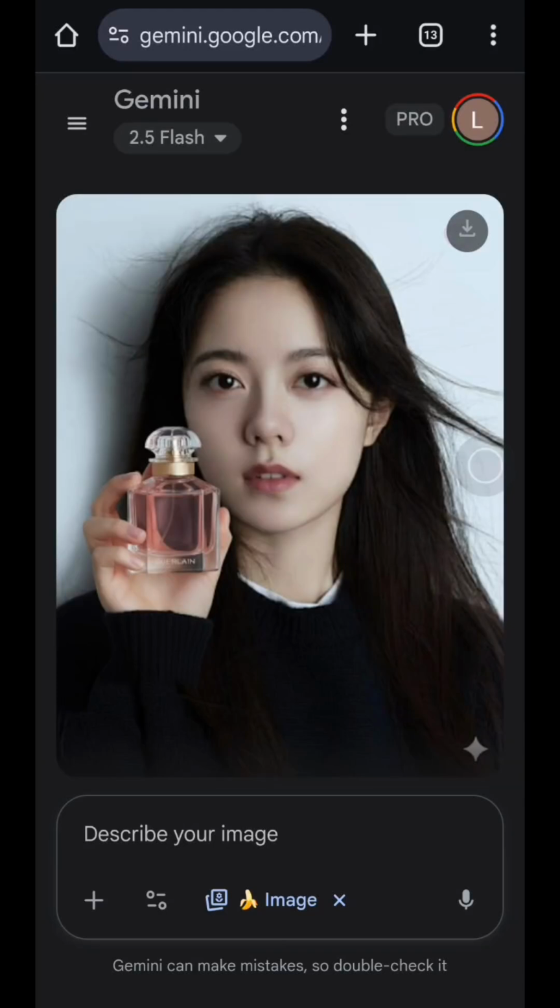If you watched part 1, you already know how to edit your product into a model's hands using Gemini. Now let's take that image and bring it to life, just turning it into an 8-second UGC style AI ad video using Veo 3.